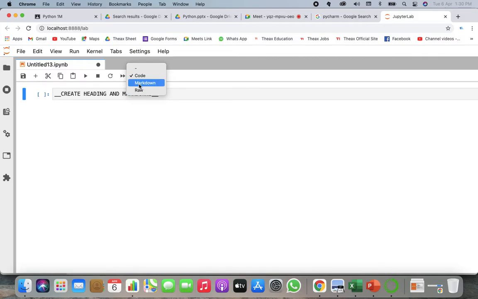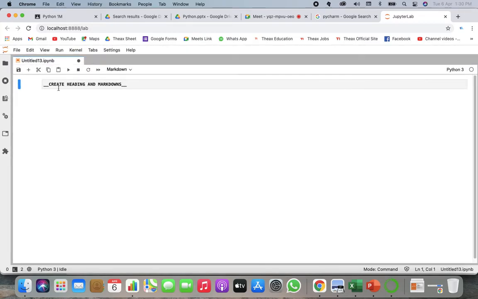If you are going with markdown, double underscores give bold letters. These are the things you should remember: creating headings and markdowns.